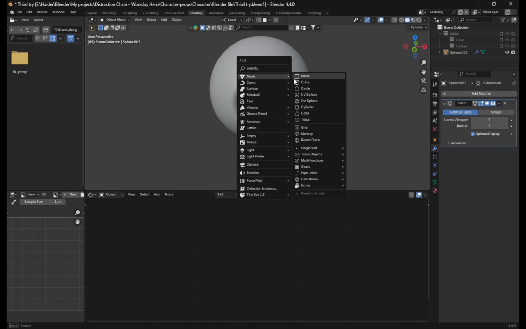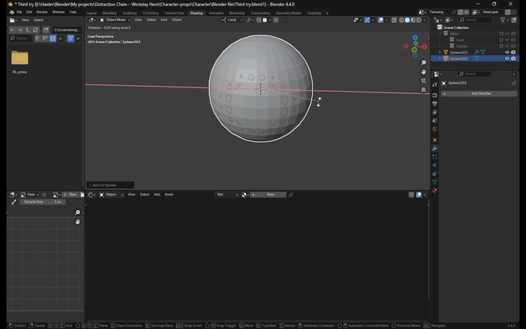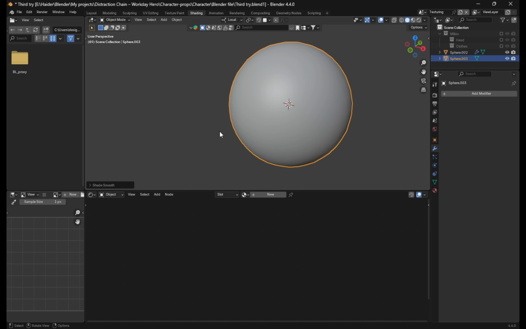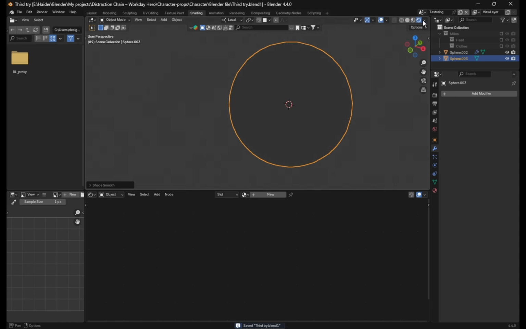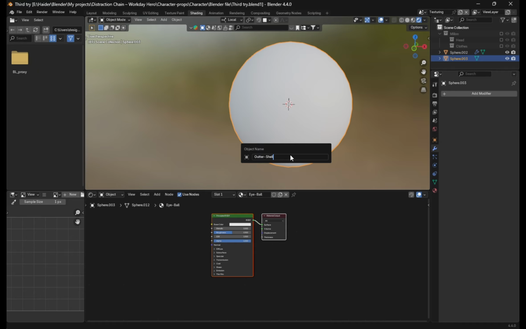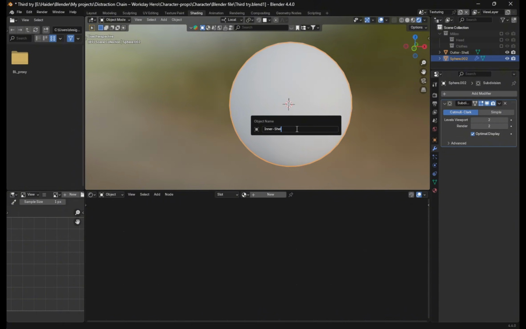Now add a sphere by pressing Shift A and again rotate it 90 degrees on the X-axis and set this to shade smooth. Now for the real work, go to render view and here in viewport shading uncheck these two boxes just for now and also rename these. You can rename this the same as mine or your own.